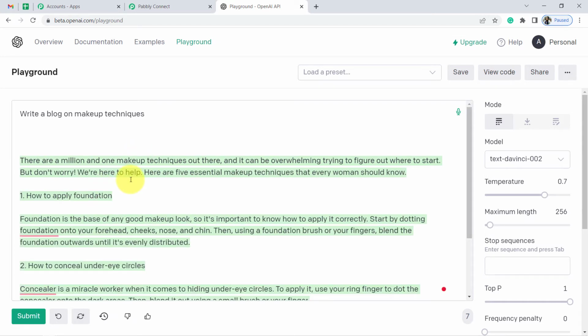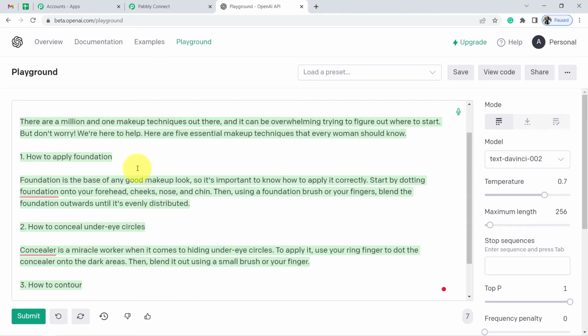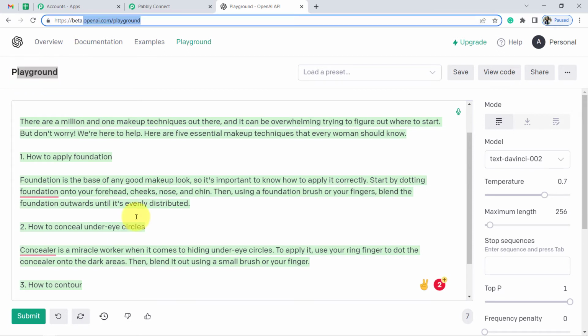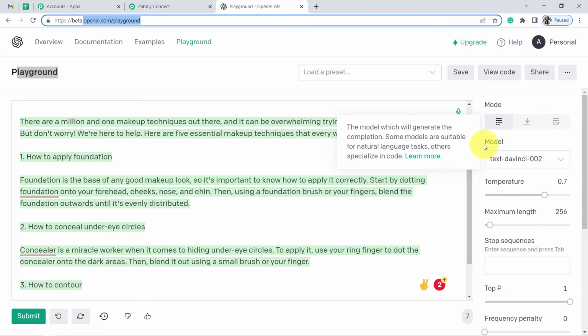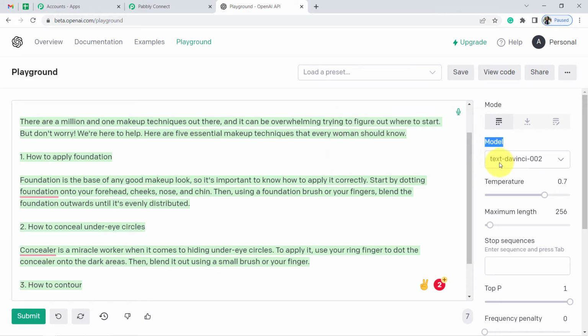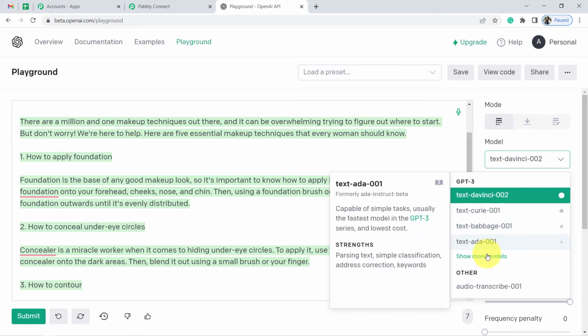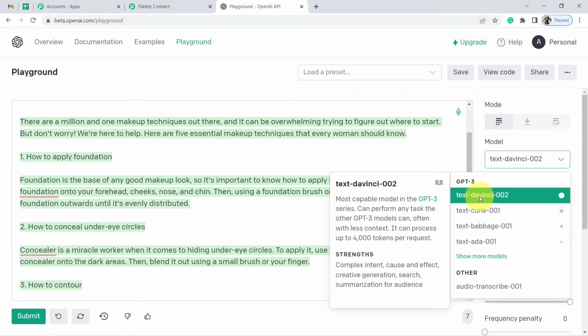And you can see the content creation is very easy and very interesting here in this playground in this OpenAI application. And let me show you a few settings which you will have to make before you make any connection. So the first thing is the model. Basically you can choose any kind of model via which you would like to generate the content. I am going to choose this Davinci 002 because this is the most capable model in the GPT-3 series.